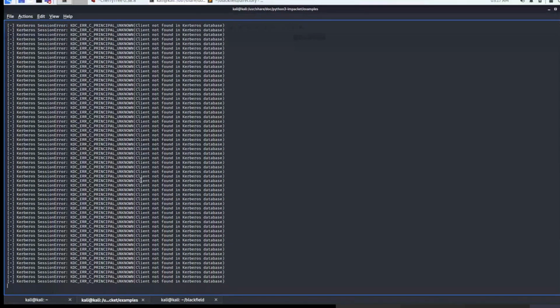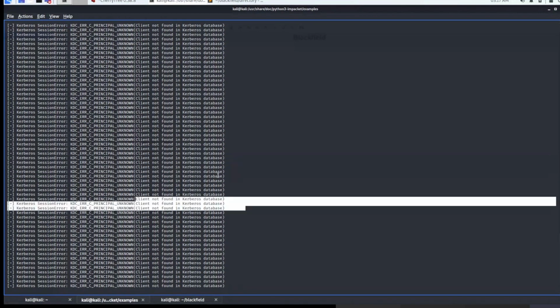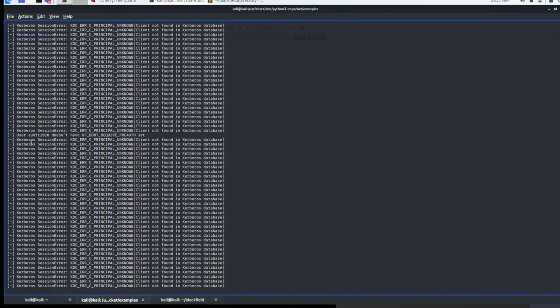So we don't see anything. All those usernames don't seem to exist, but the username called audit2020 does exist, and for all the other usernames, Kerberos is saying that the client is not found.